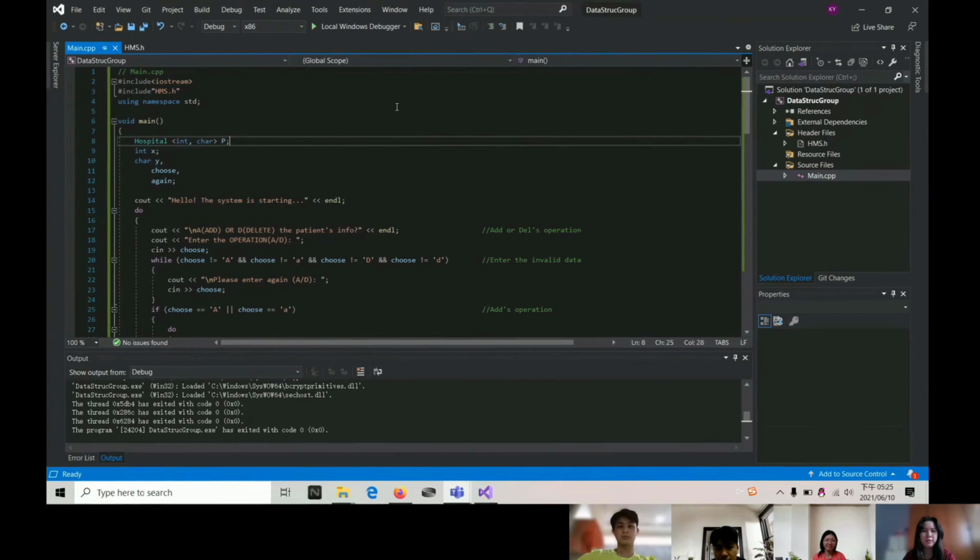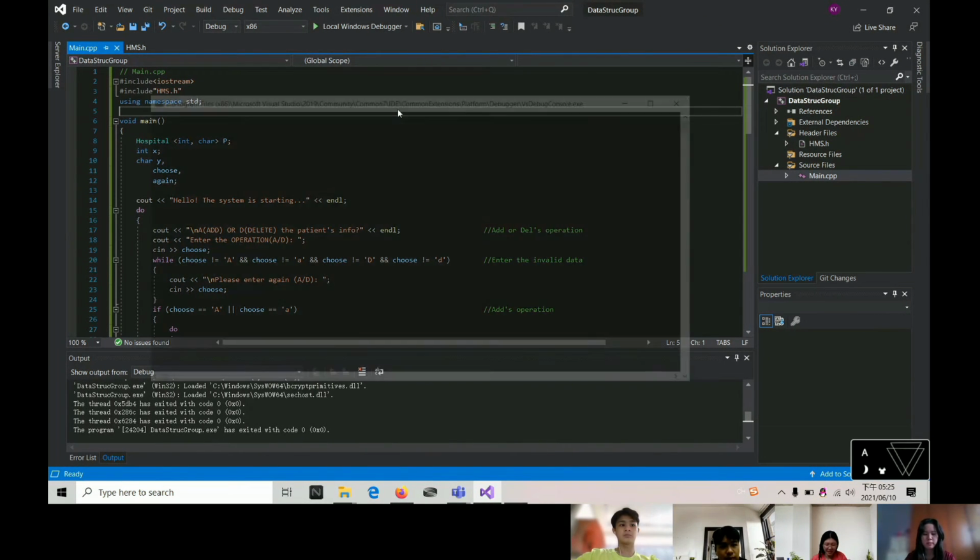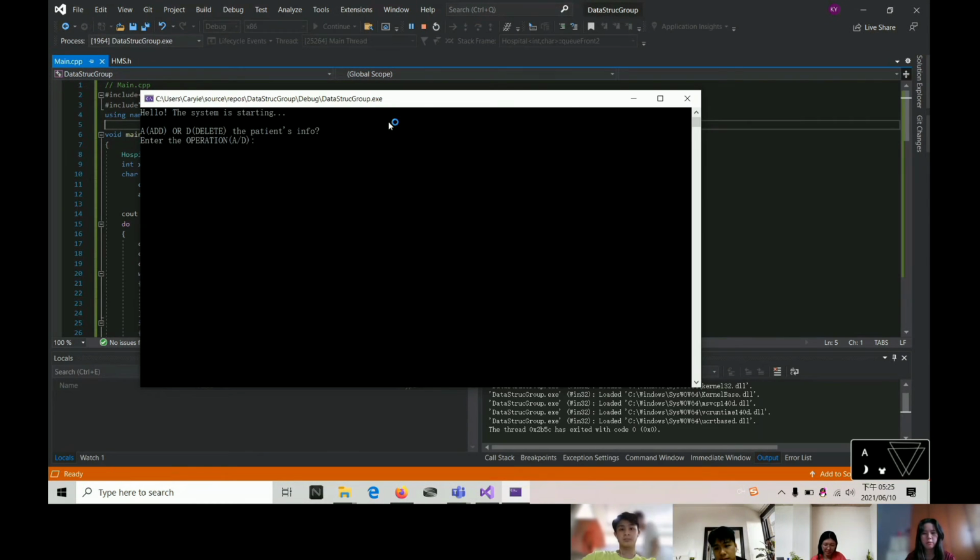So now I will start to run the system. In this situation, 7 patients came to the hospital, and when the system starts, it will pop up the command line: A is to add the patient ID and status, and D is to delete the patient ID and status. So I will press A to add the 7 patient IDs and statuses. For the first patient ID, there are 3 types of status: U is undetermined, F is fair, and S is serious.